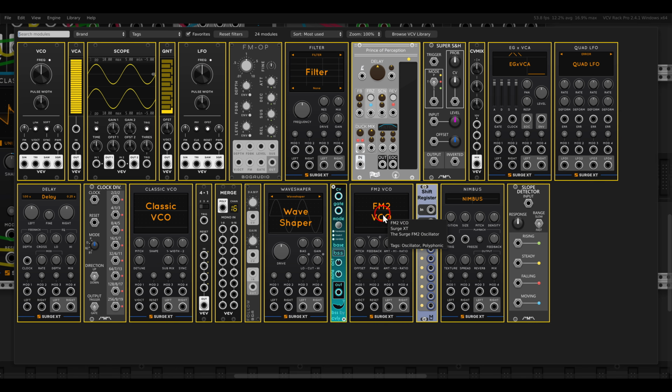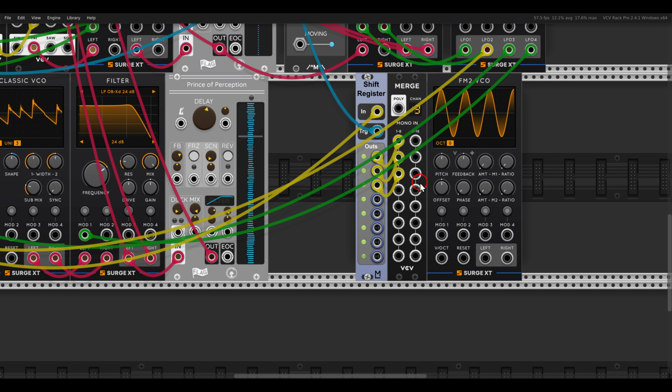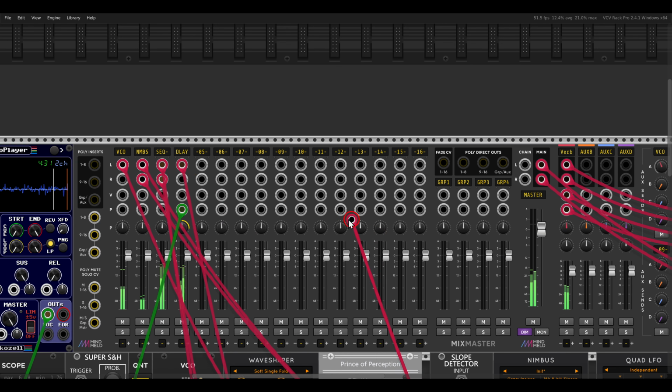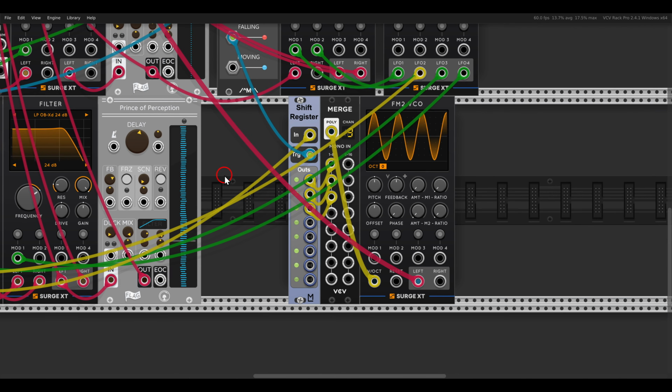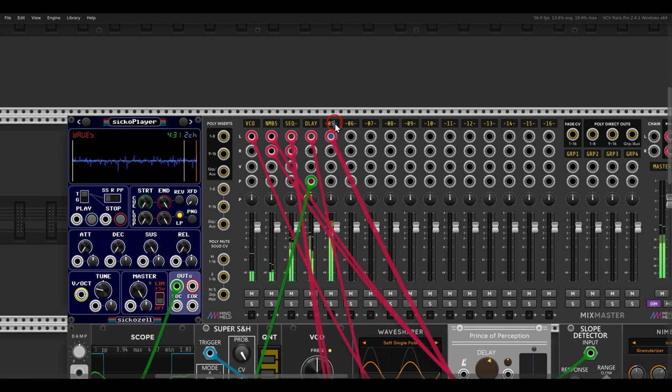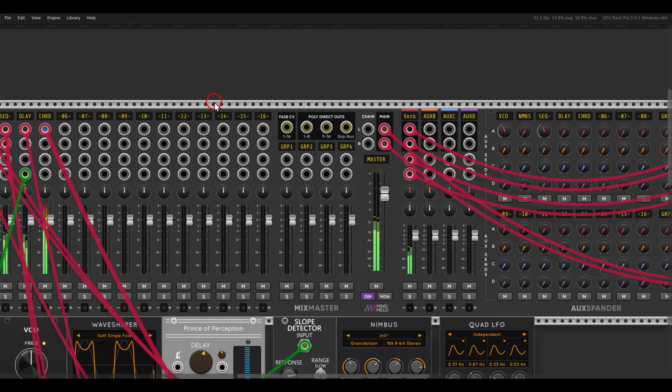As our voice, we will use the FM2 VCO also from Surge. Use the output, the polyphonic output, as pitch information. Right, and let's see what we got. I will send this in mono, because we don't need stereo in this case, to the mixer. Right, let's go back here. I will name this chord, of course, add some reverb to this.